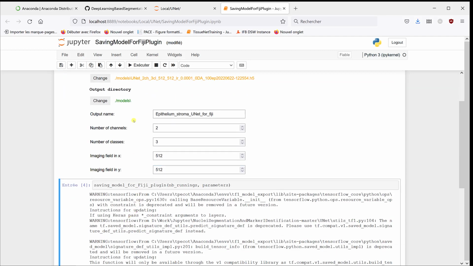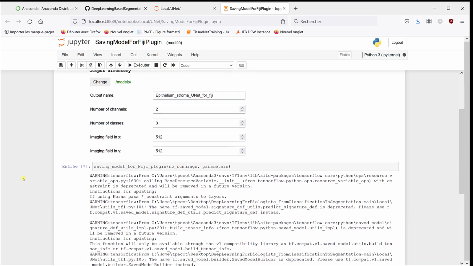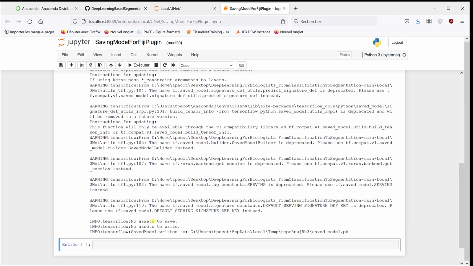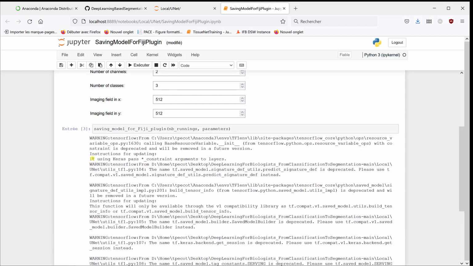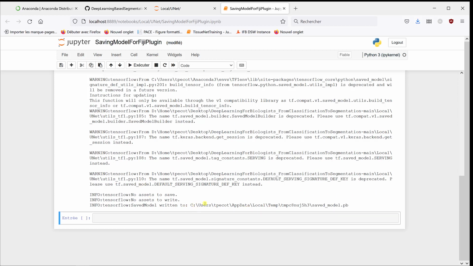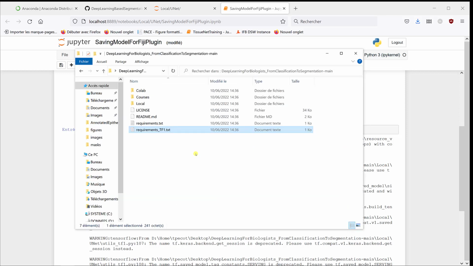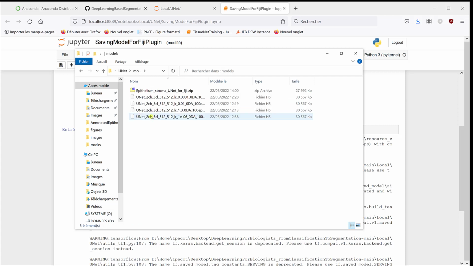And now I can run this. So we have a bunch of warnings. It's fine. And even things that look weird, like no assets to save, no assets to write, and finally a fake path. You don't have to worry about that. The fake path is because it's first saved in a temporary file and then put back there. So now, if I go back to local UNet and models, I have this zip file, which is the model that is ready to be run in Fiji.